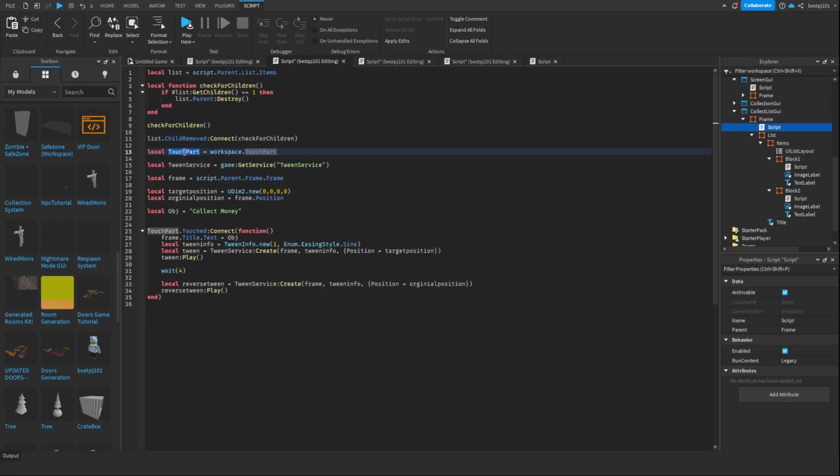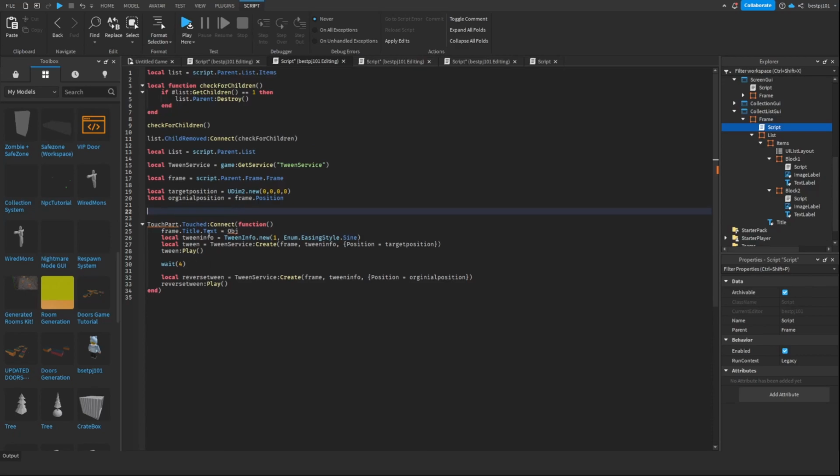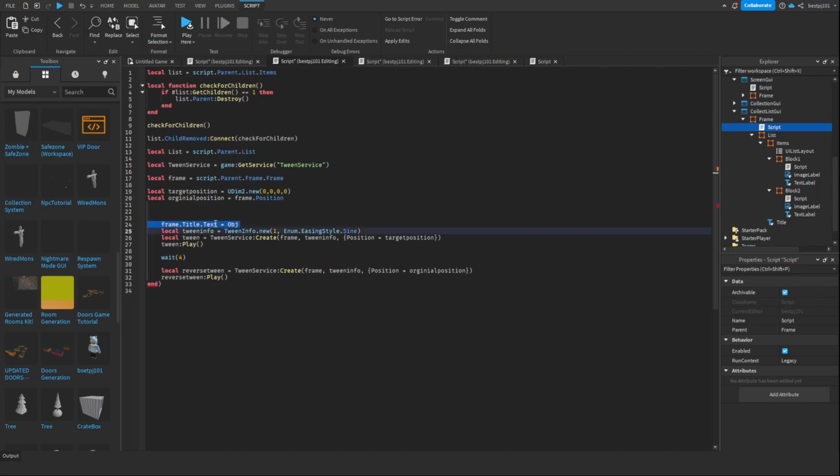So we're going to rename this to list, which is script.Parent.List. And then we're going to keep all this stuff except for this part. And then we're going to delete this.